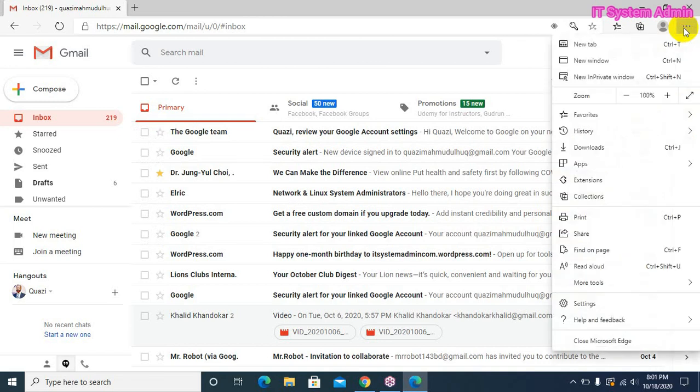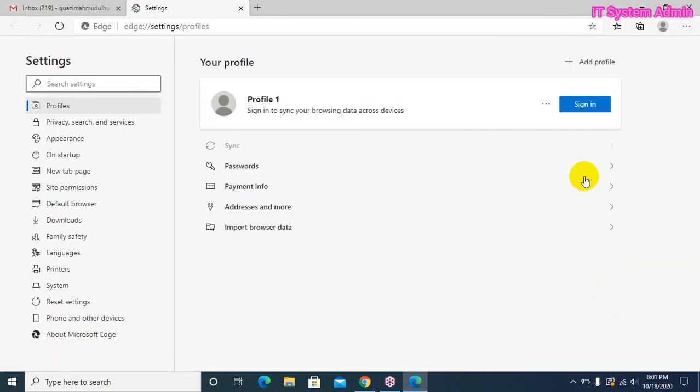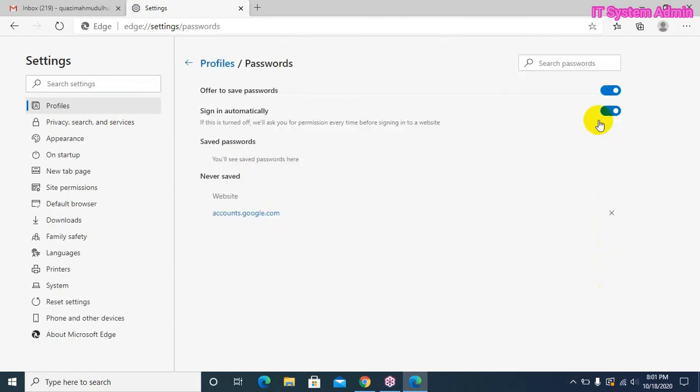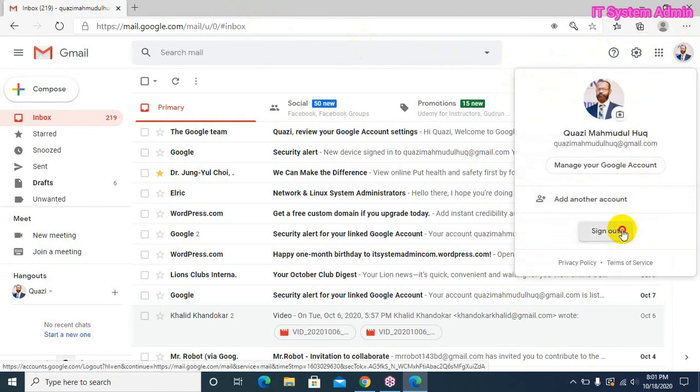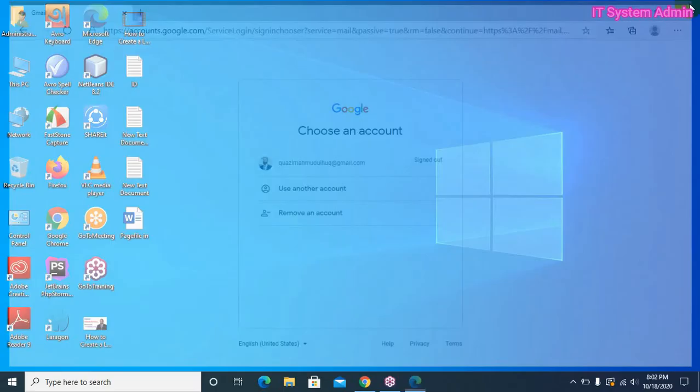Click on three dots, click on settings, expand password. Now I am turning off the offer to save the password feature. Close the tab. Sign out from Gmail. Close the browser. This is all for today.